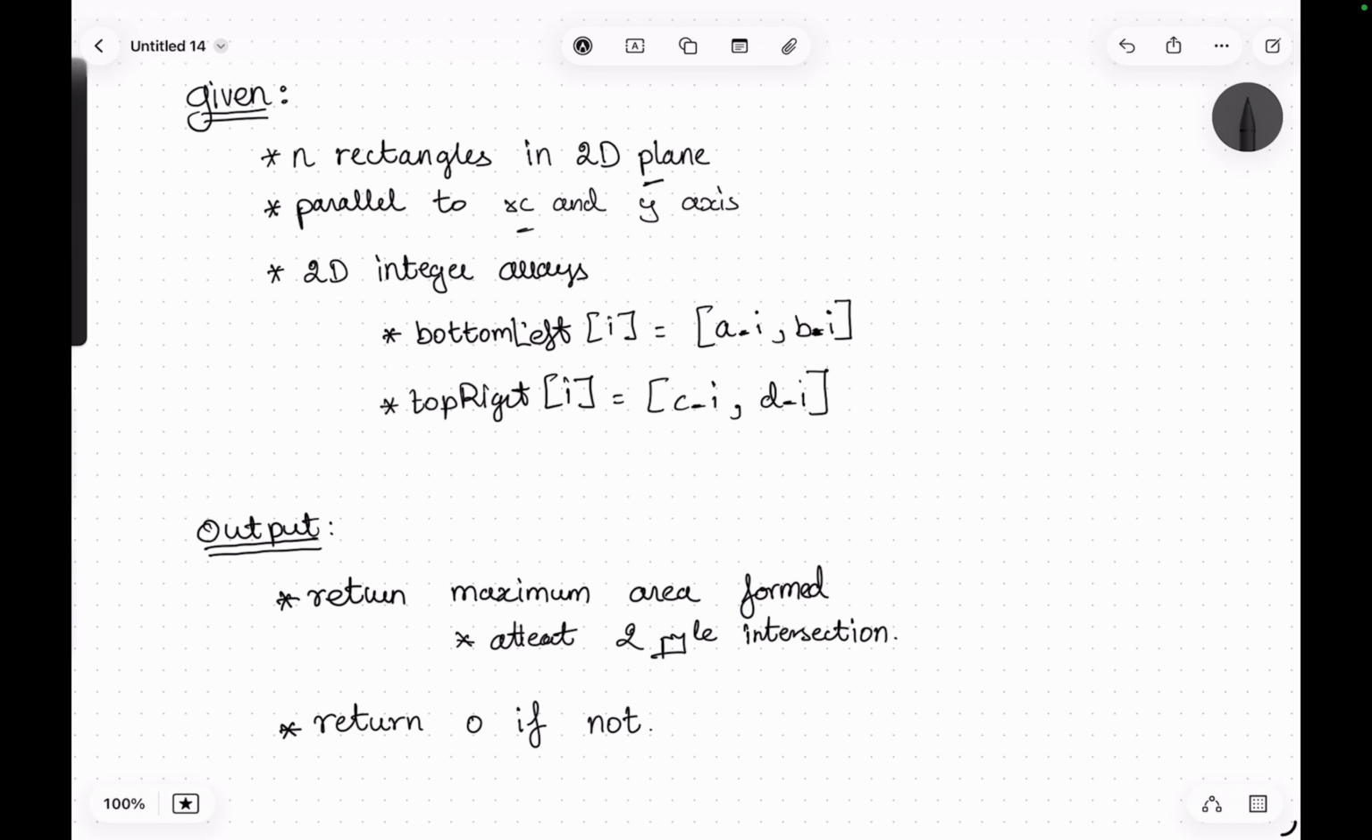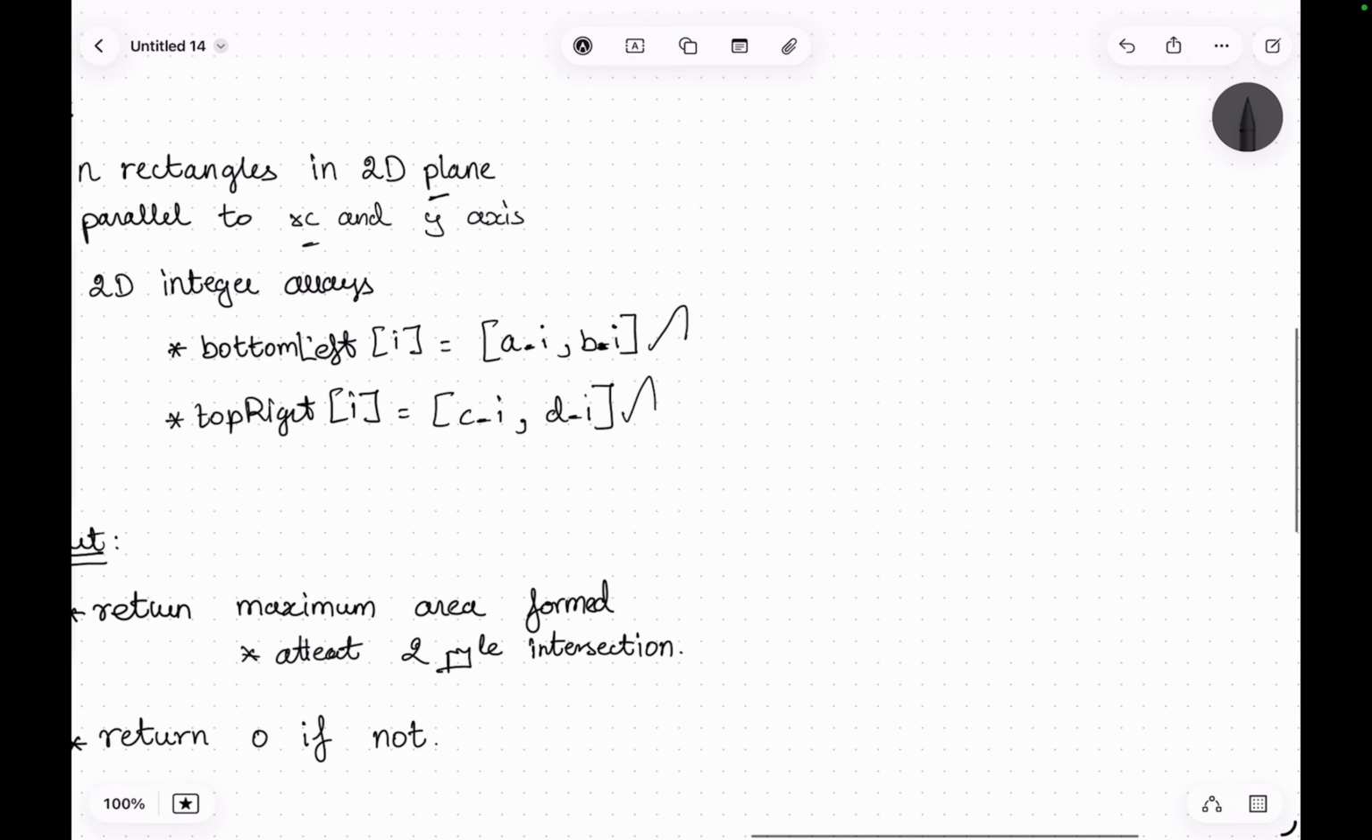and we are given a 2D integer array which is bottom and top, right? So where we have bottom of I has AI and BI as the coordinates, right? And top of I also has CI and DI as the coordinates. So what exactly does this mean? So if you see a 2D plane, and for rectangles we need 2 points, right?